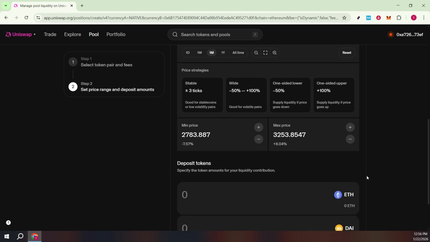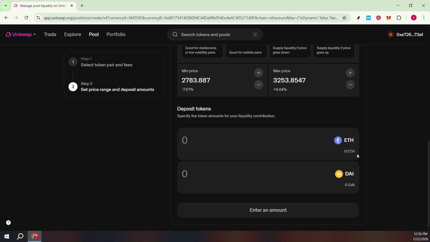Now, enter the amounts you want to deposit for each side of the pair. The interface will calculate proportional amounts based on your chosen range. If approvals are requested, that's normal. Review prompts carefully and be mindful of gas costs.